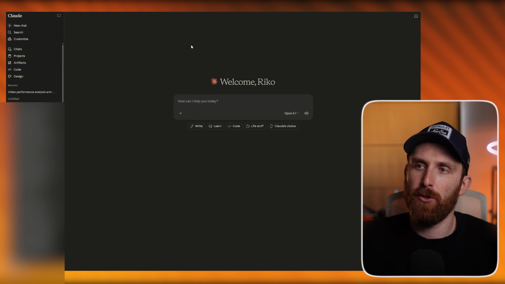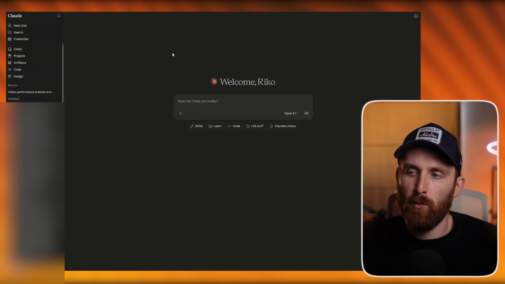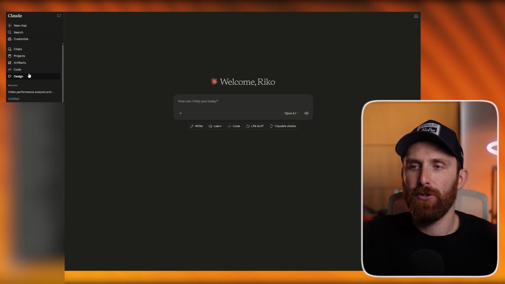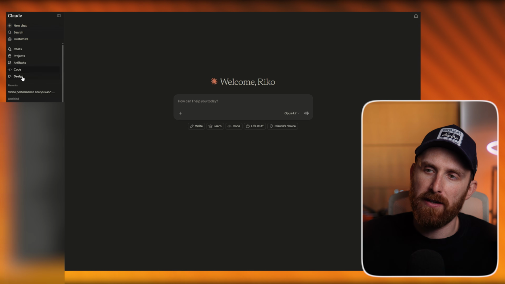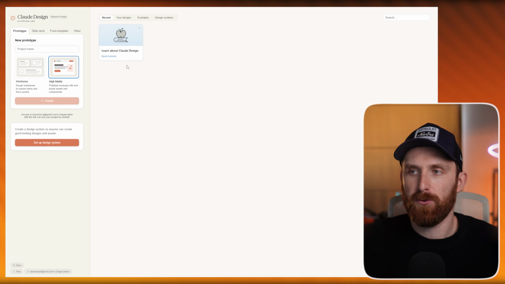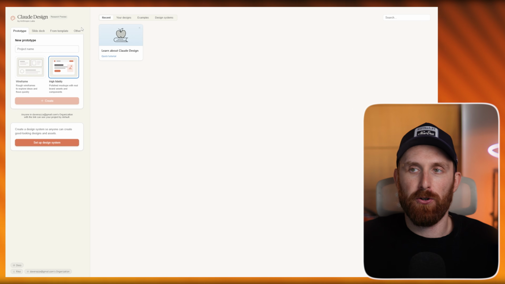And to start using it, you can go to Claude.ai, basically the Claude website or Claude platform, whatever you call it. And on the left, you should see a new button. You can see right here at the chat, projects, artifacts, code, we have this new button called design. So if you click on it, this will open our Claude Design dashboard. So first up, let's talk about all the different buttons and tabs you have on your dashboard.